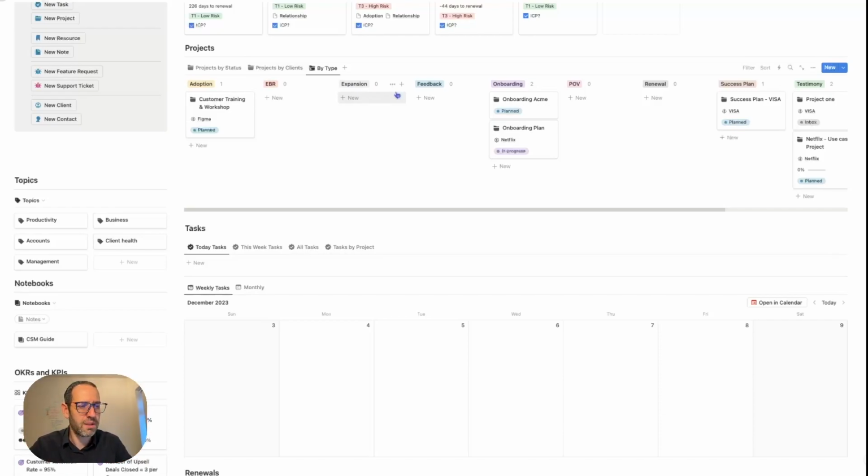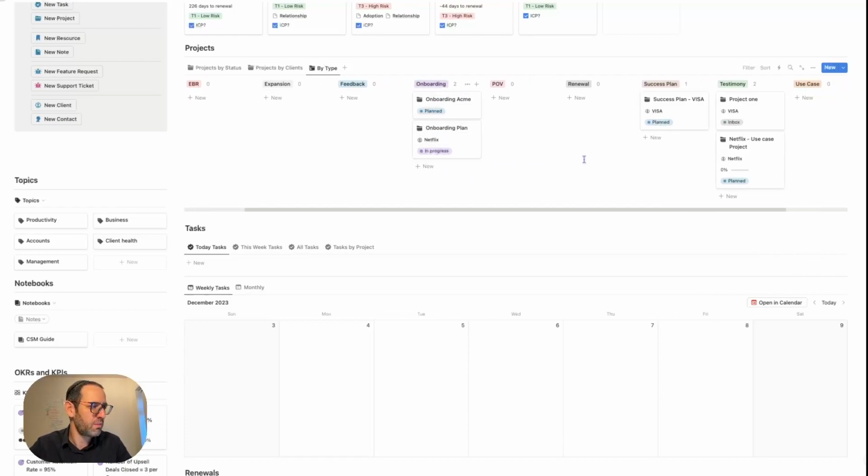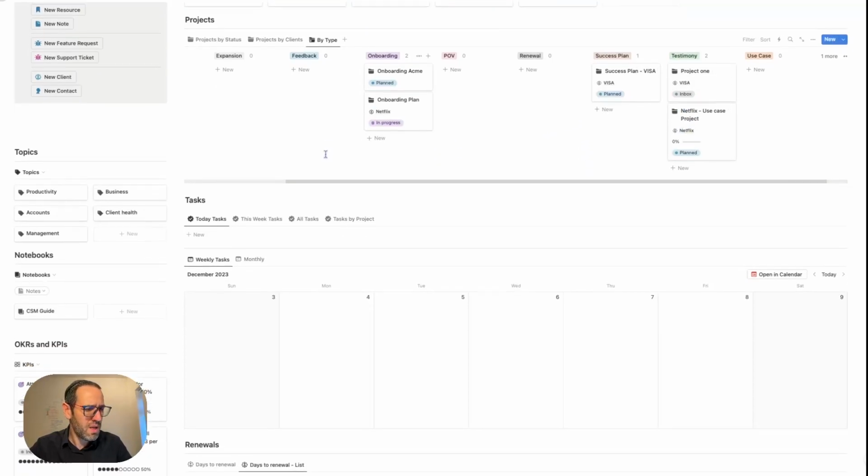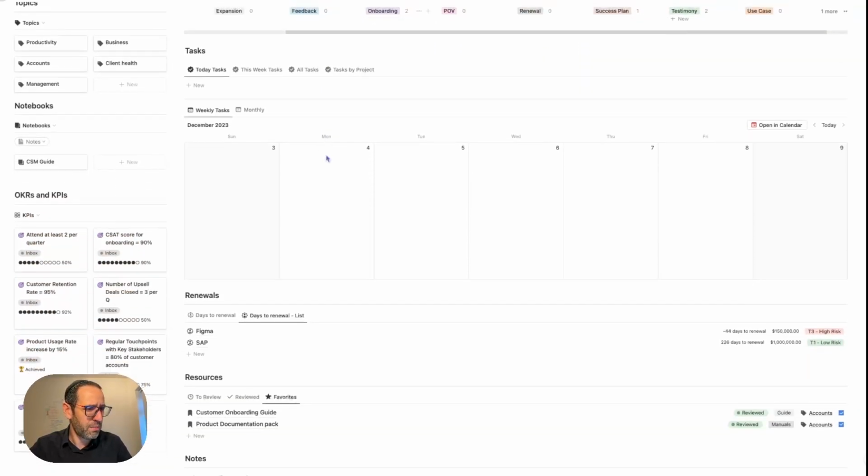You can manage it under the projects, and then you can also see it by the type. So the type of the project is onboarding. You have 2 customers, or we have 2 customers on onboarding, and also the same in here. So these are for the projects.